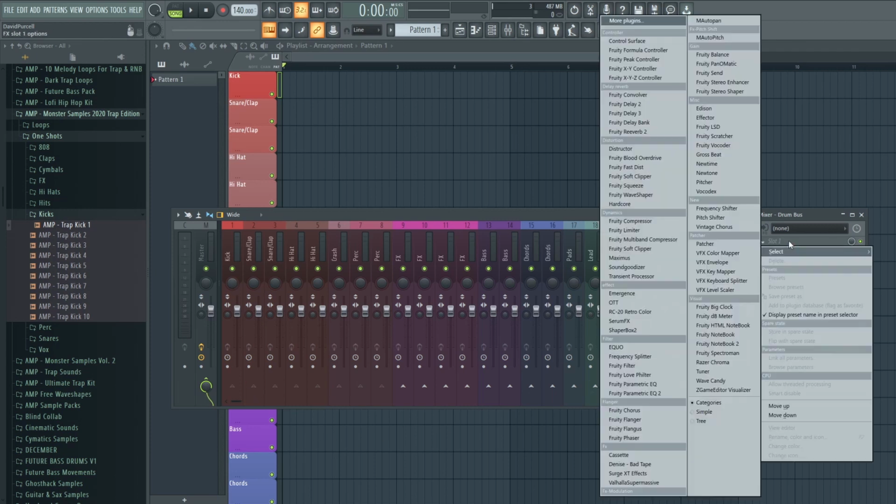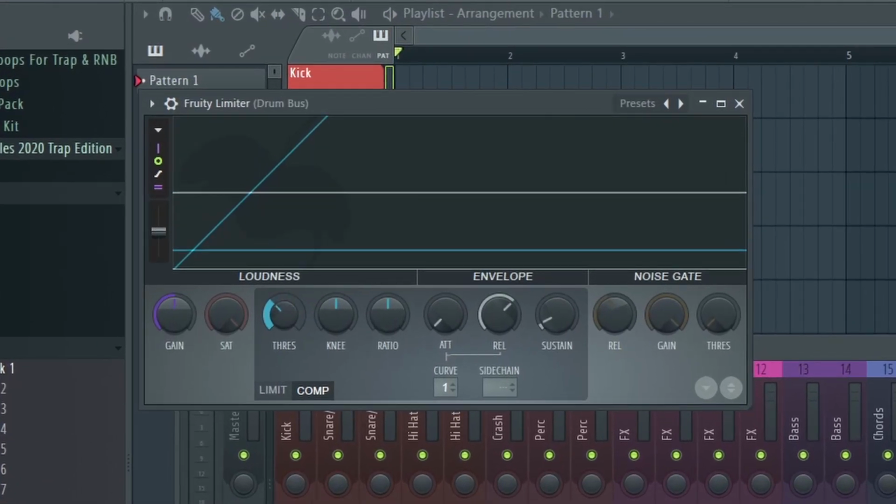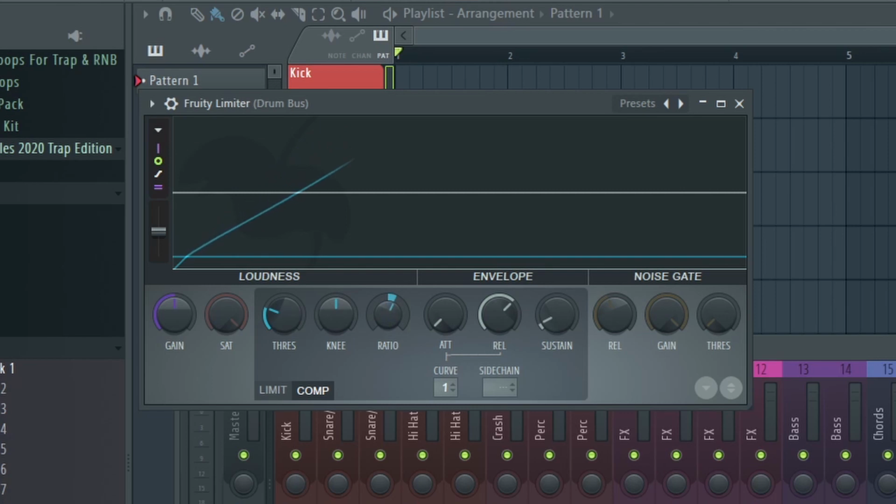I am going to go ahead and add a couple things on this drum bus. Really, I think the main thing I want is just some sort of compression. So I'm going to add the Fruity Limiter. I'm going to go into the compressor, and we're going to set the threshold here. I'm just going to set it to about -20 dBs. And then we'll set a ratio of 2:1, which is a very small amount of compression.